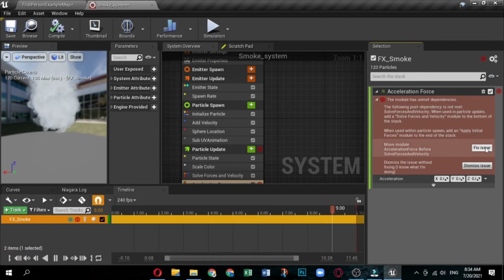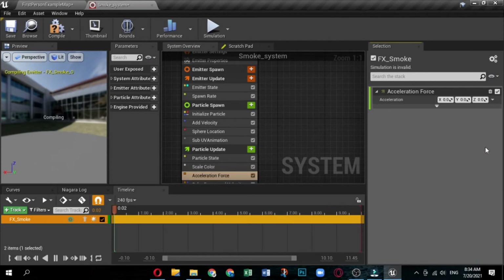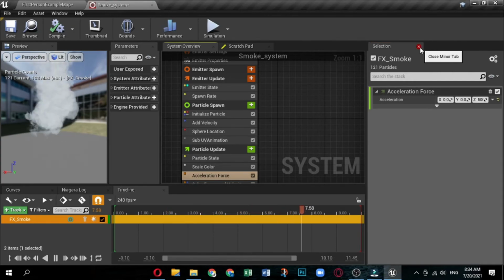Because Niagara adds new modules to the bottom of the group stack, we will get an error stating, the module has unmet dependencies. That is because the acceleration force module was placed after the solve forces and velocity module. Click the Fix Issue button to move the module. Leave the X and Y values set to 0 and the Z value to 500. This will give the smoke significant upward movement over time. We can adjust this setting or even remove this module depending on the type of smoke effect we want to create.